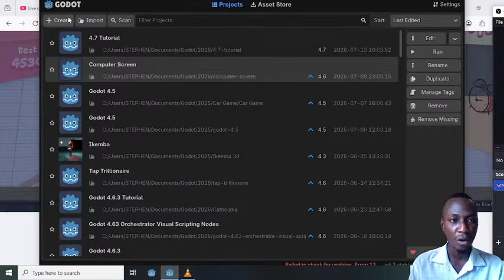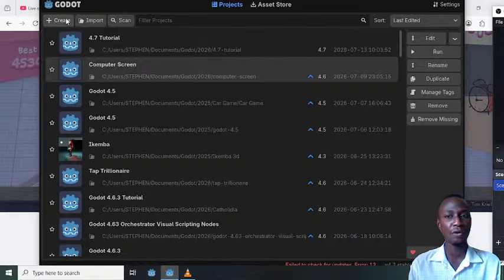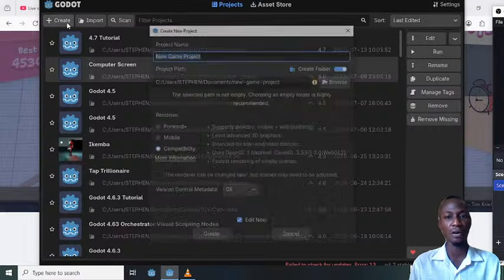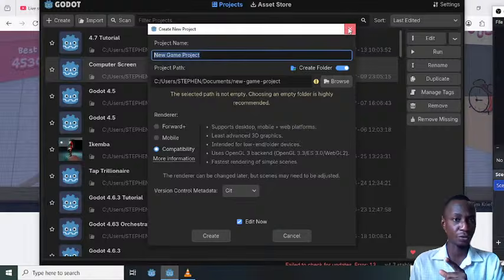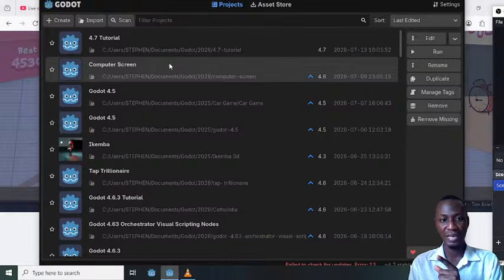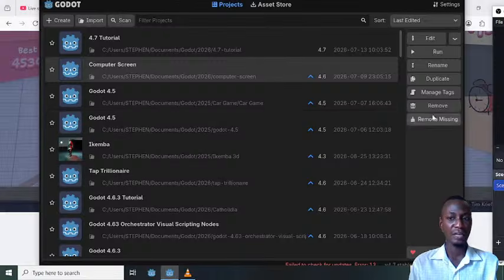Okay, all right, so I have this here. I'm going to click on create right now. Before I talk about the create, if you look here, if you select a project, you can run it, you can edit it, you can rename it, you can duplicate it, you can also manage stats surrounding that particular project, more like a description of it, and then you can also remove it from the project.